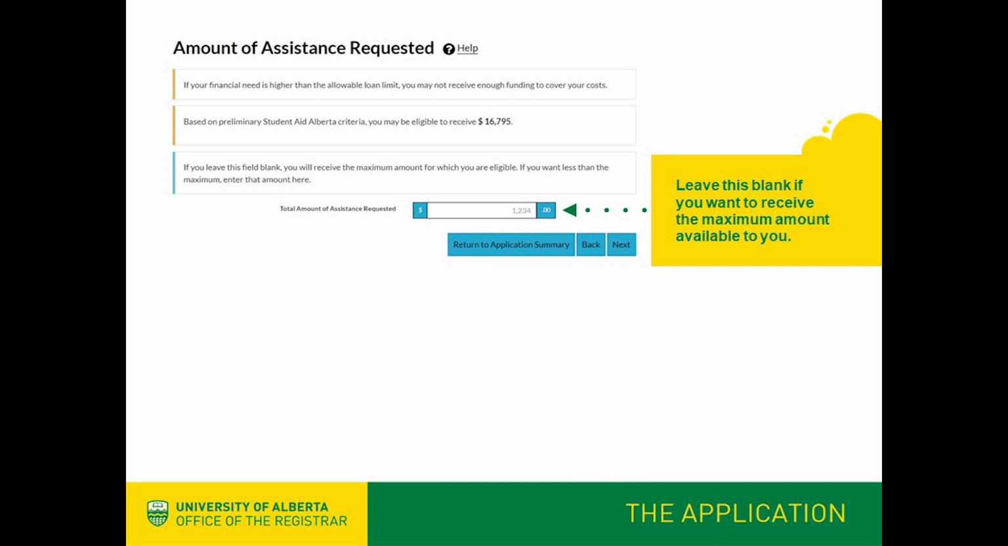On this page, you will see an automatic assessment. This is not a guarantee, but it is a good estimate of what you can expect to receive from student loans. If you do not see that preliminary assessment, do not worry. It doesn't mean that you're not receiving any loans. It just means that your loan is still being assessed.